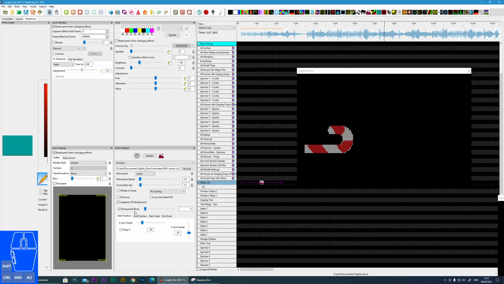Transparent black. If you've not got an image that has transparency, but it has a black background, you can do this. In some cases, it will remove the black background so you can get away with a standard JPEG. But much better to have a PNG instead with transparency. And suppress GIF background will do the same. It will try and analyze what the background pixels are, so you don't end up with your non-transparent GIF obliterating your display.